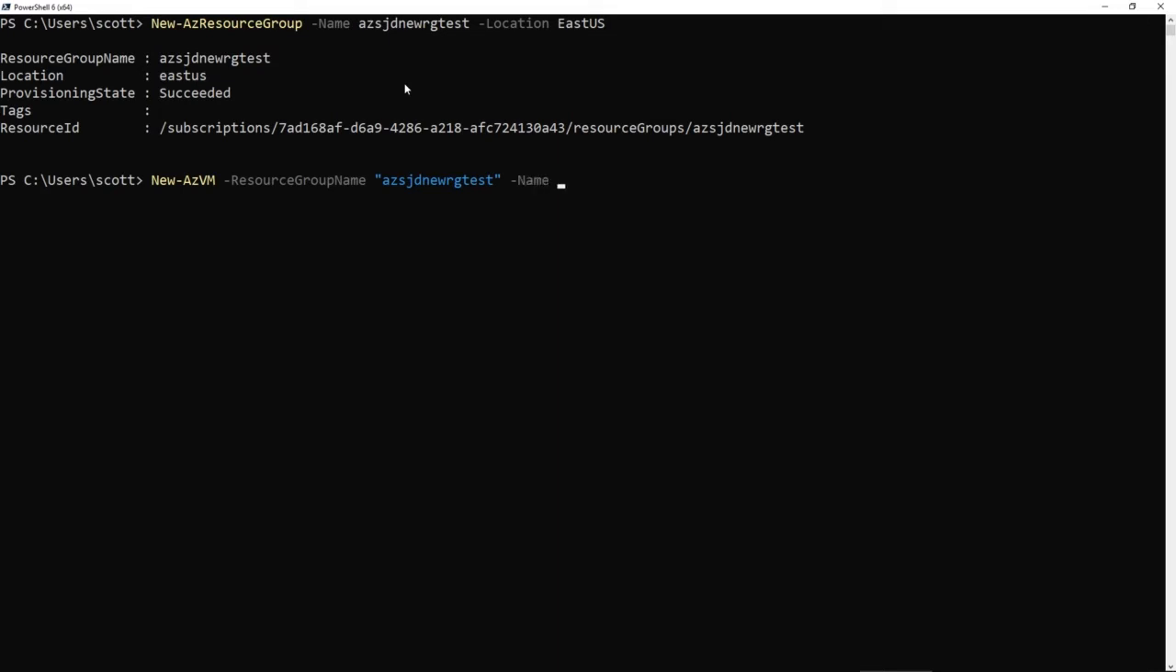Now we have to give the VM a name, that's -Name, and this is called AZSJD new VM. Location, let's put the virtual machine and all of its resources in the same location as the resource group. We have to give the virtual network a name. If we had an existing one, we could specify it. In this case, we don't, so we're going to give it a new name, and it'll create a new virtual network for me. Now, subnet, I'm happy with the default subnet name.